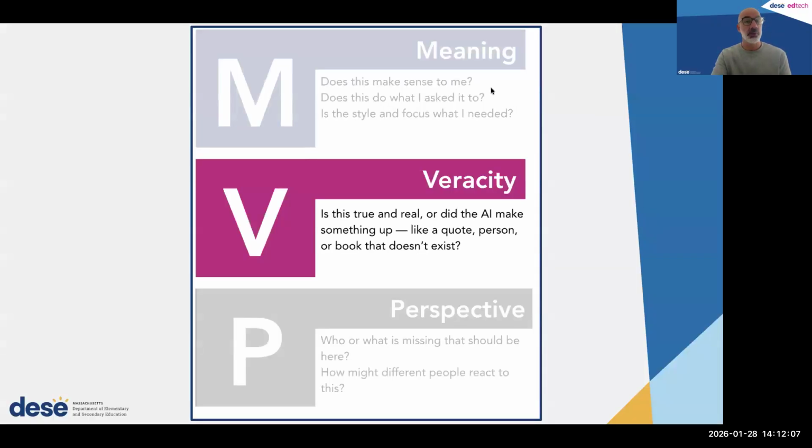Let's go to the next layer, which is veracity. Is this true or real, or did the AI make something up, like a quote, person, or book that doesn't exist? I think we've modeled with some of the prompts where we're demanding that the tool give a link to an original source. We're demanding that the tool explain an idea from that original source, and we can even click through to find it. We're not just accepting summaries. We're looking for original information that we can use to validate the generative text.